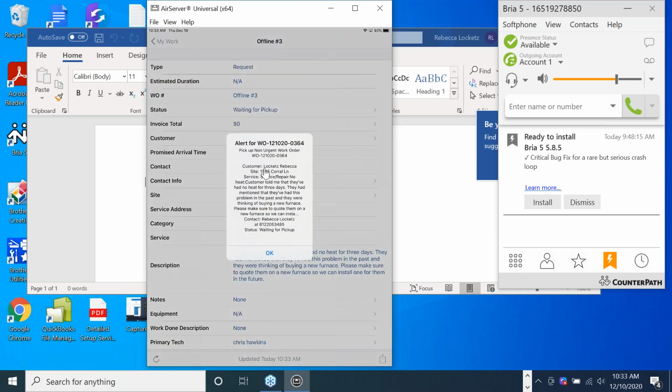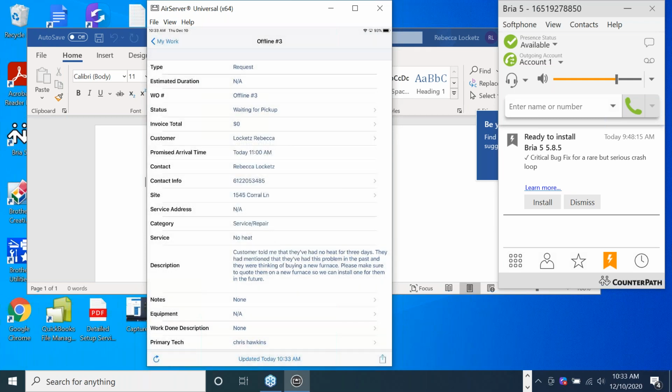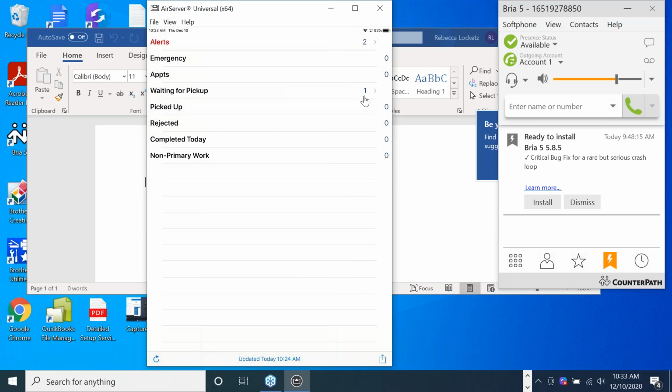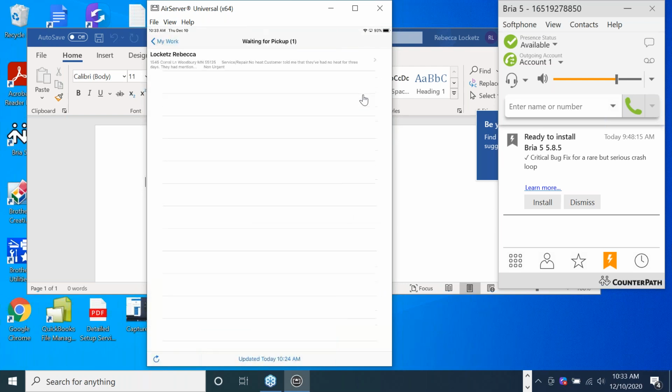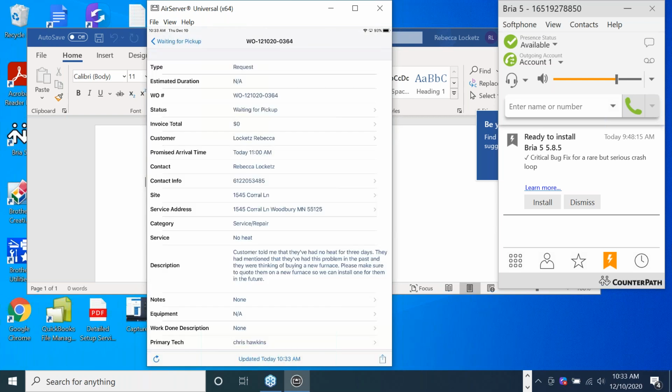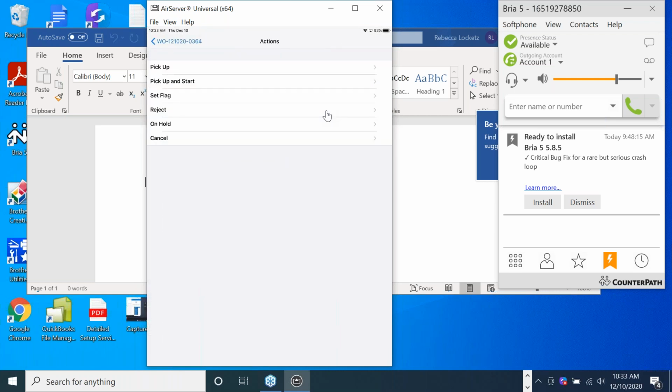And now you can see I've got an alert here with that work order. So now it's in my waiting for pickup queue. So if you wanted to come back out, I'll show you. There it is. I've got a 1. And I'm going to click on it and open it up, and I'm going to get started. So I'm going to go ahead and say pick up and start.